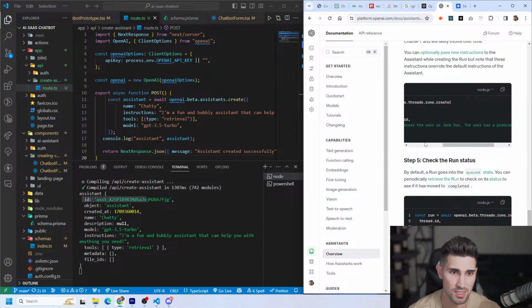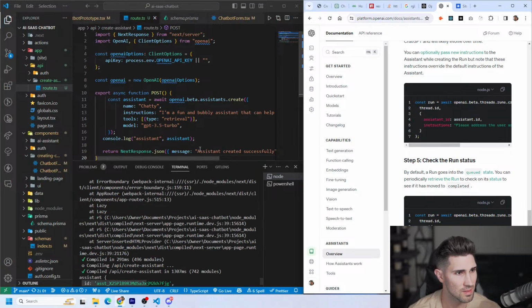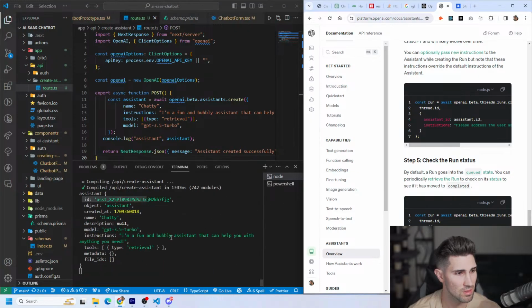Okay, so we need to save this assistant.id, and we need to save this in the user schema.